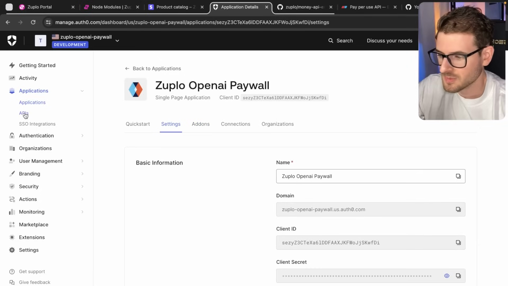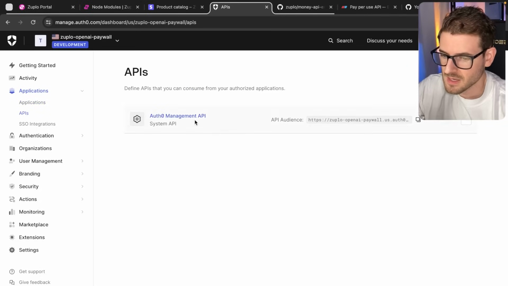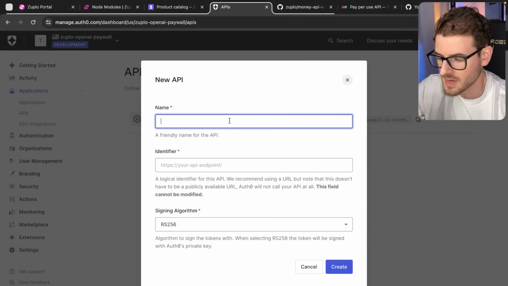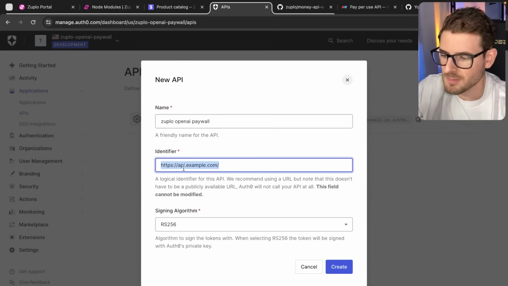Now, the second thing I'm going to do is go to APIs over here, and I want to create an API. So let's say create API. Again, I'll say Zuplo OpenAI paywall. Now for identifier, you can actually put the real URL to your application. In this case, I'm just going to put api.example.com. You just need this to be able to match up when you're hooking it up to Zuplo and some other places. So I'll say that, create.